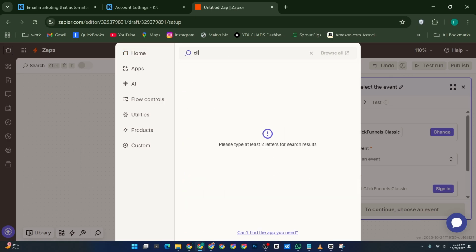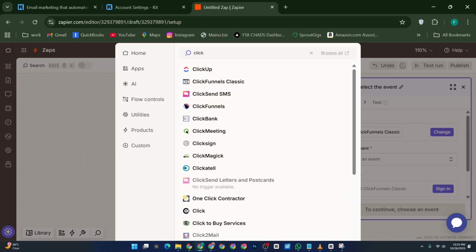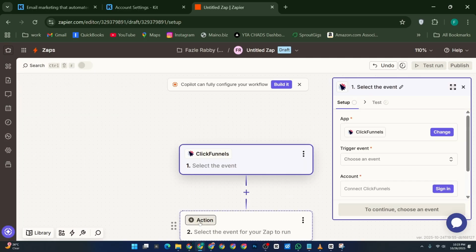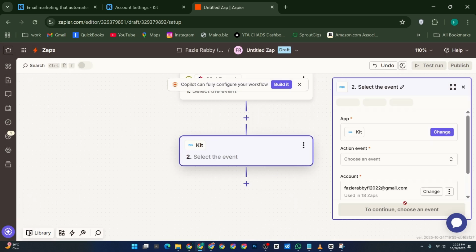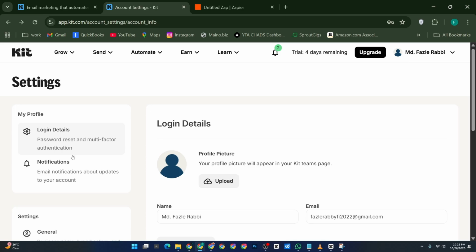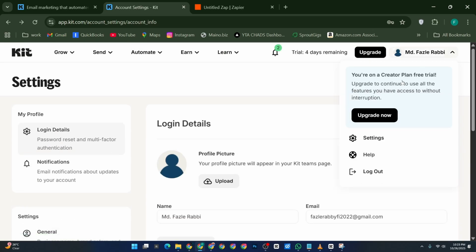Go to Settings, then Advanced, and choose Developer Settings. Copy your API secret key, head back to Zapier, and paste it in. Once done, click Yes, Connect to ConvertKit, and you're all set.